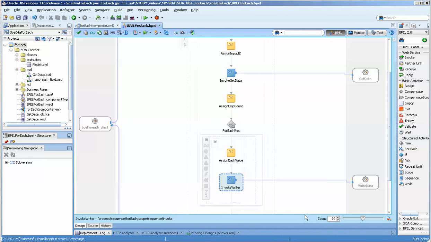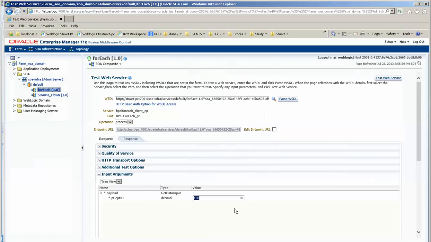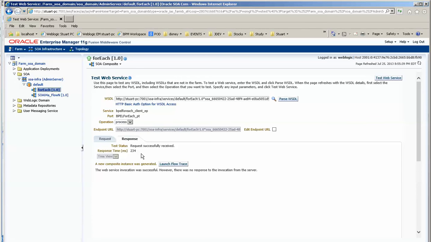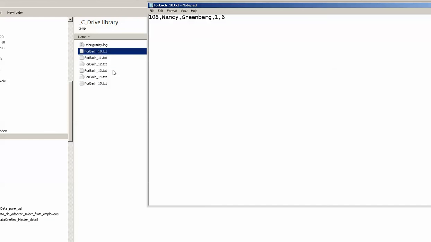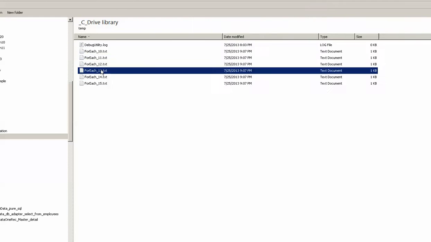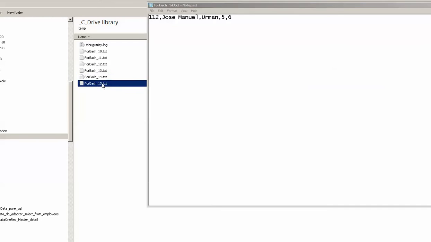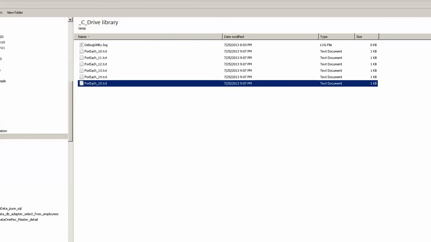Okay, let's go out and test this. I will be getting Department 100 employees, and we test the web service. And in 2 seconds and 34 milliseconds, we get the output. And over in Windows Explorer, we also get 6 files, each containing a different, I'm not going to open them all, but close enough. And we have different data, which is always a good sign.